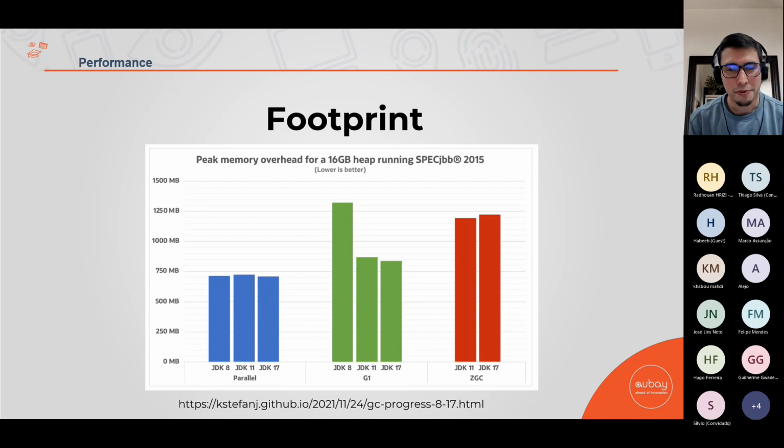Okay, so the first thing we'll talk about here is footprint. And what is footprint? Footprint is basically the amount of space occupied by Java objects heap and Java class non-heap. Okay, it's basically that. And as you can see here, parallel has the lowest footprint. In this case, lower is better. So parallel, comparing to the others, is better.